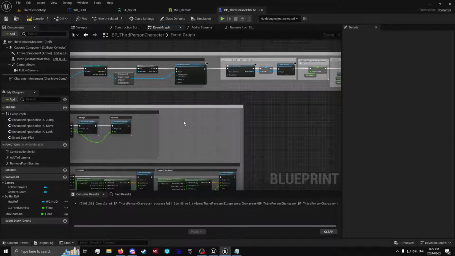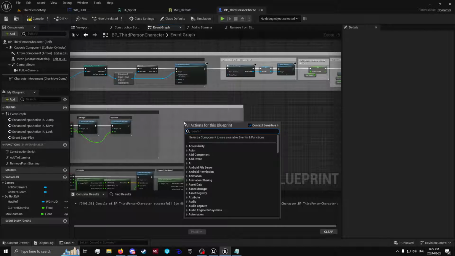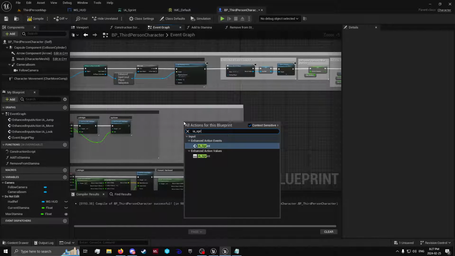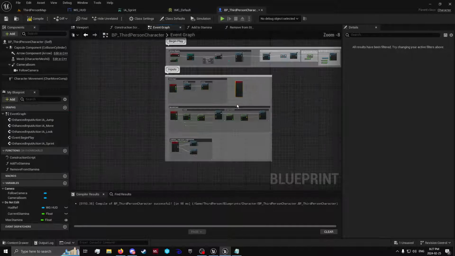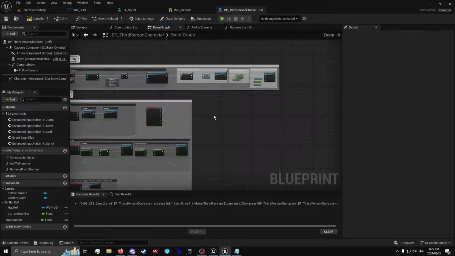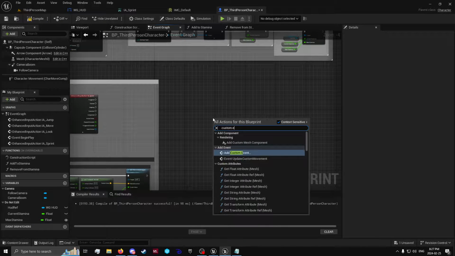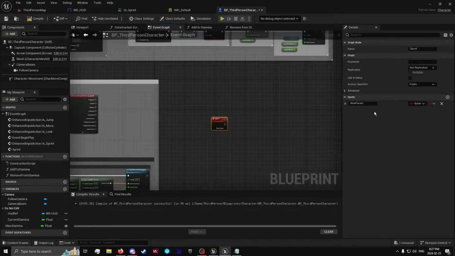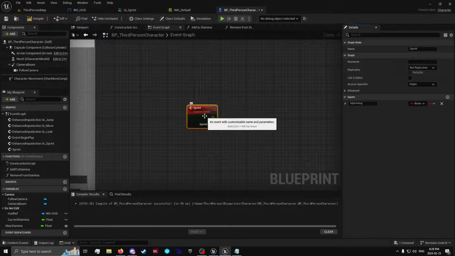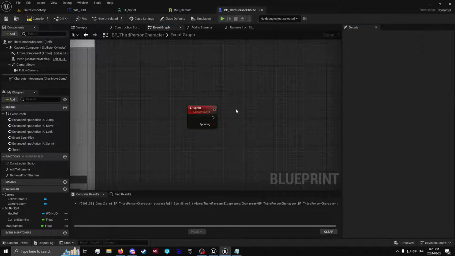So we will want our IA underscore sprint enhanced input. And I'm going to make a custom event. Let's call this sprint. And there will be a Boolean value in here. We'll call this sprinting. And first we'll put a branch. So if it's true, if it's false.